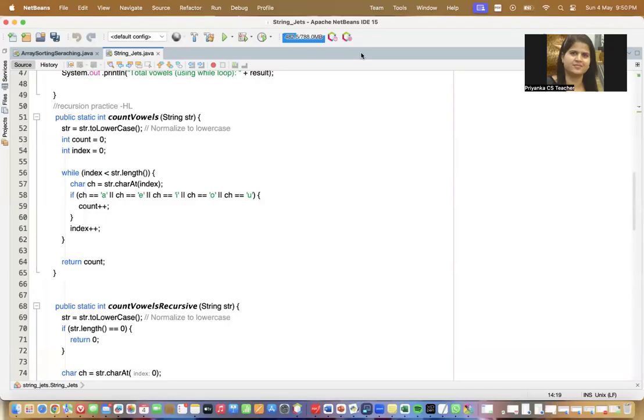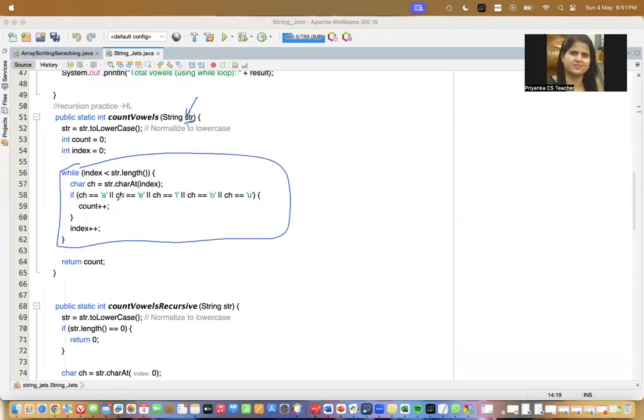In my last class, I explained how to count the number of vowels from any passed string. If you are passing a string as a parameter, how can you count the number of vowels? So if index is 0 and index is lesser than the length of the string, you keep fetching letters from index 0 till length minus 1, and then you check if any of the letters is A, E, I, O, U, you increase the value of count by 1. After doing this, you increase the index so that you can fetch the next index.